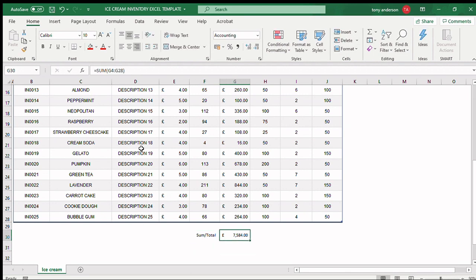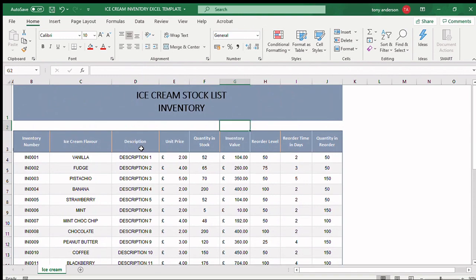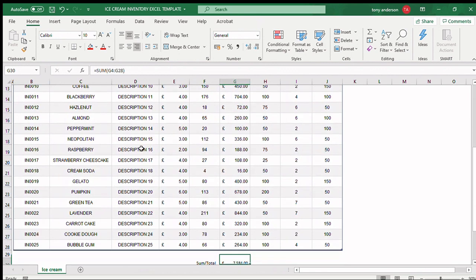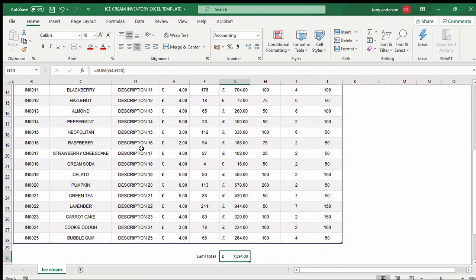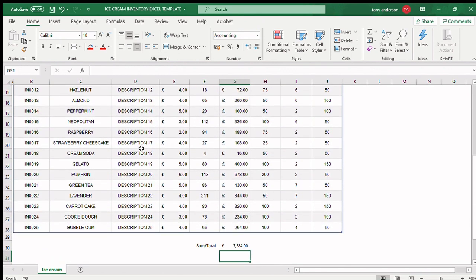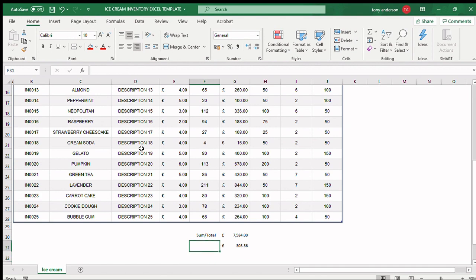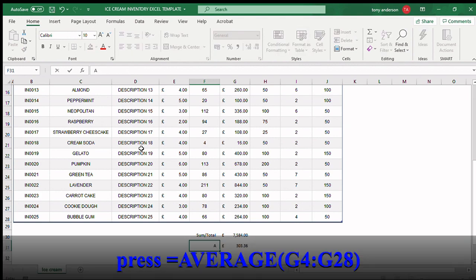Now, if you also want to know for your own benefit what the average value is in your stock, this would be for comparison purposes to see what you have most of and less of. You can do the same thing. Use the equals command, type in average, open up your brackets, type in your first cell of data, which is G4, semicolon, through to the last cell of data, which is G28, close brackets, and there you have your average value.